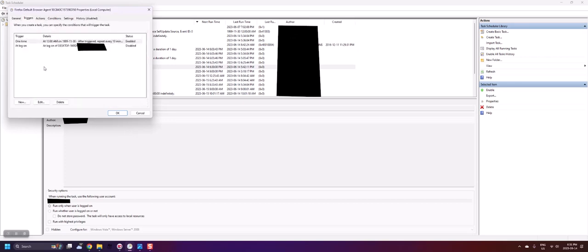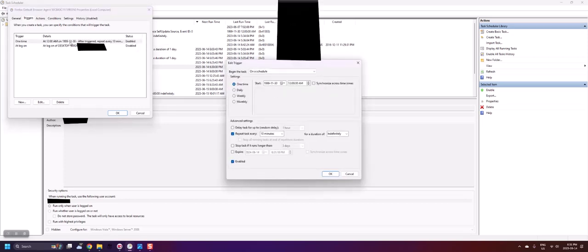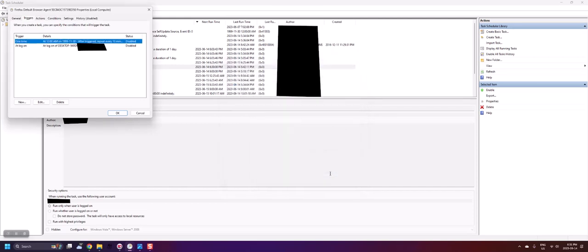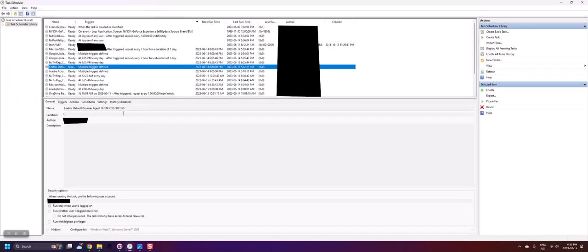So you go to triggers, and then you see here, when you double click this, it repeats this trigger every 10 minutes indefinitely. And it only happens on a specific account. So how you stop it is you just click this check mark for enabled. That disables that. You could make sure both of these are disabled too. And then you click OK. And now it's done. Now it's not going to trigger anymore.